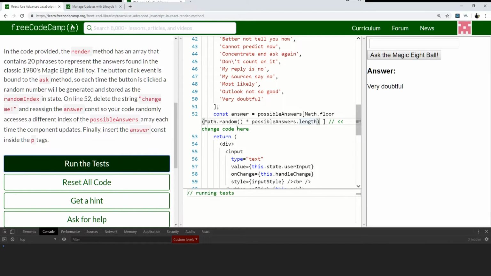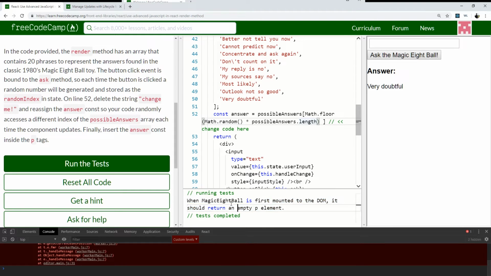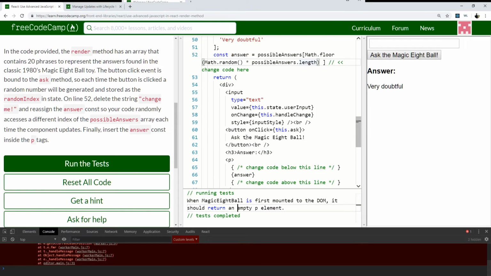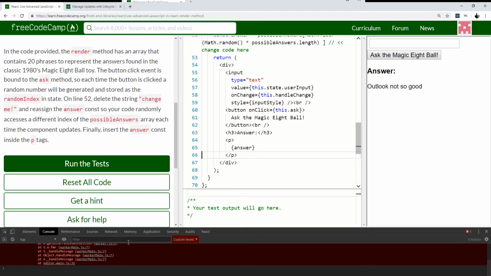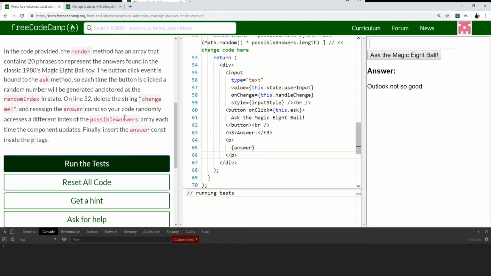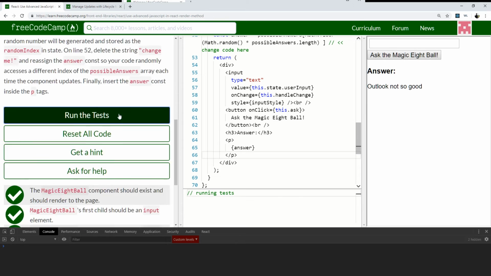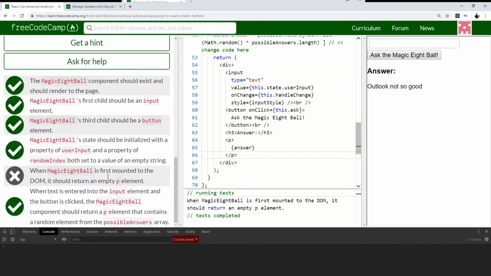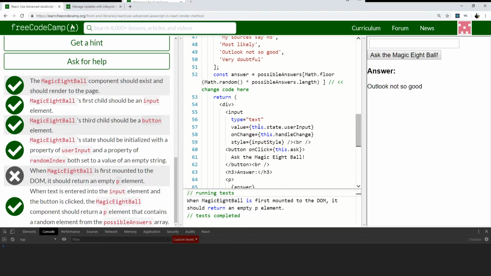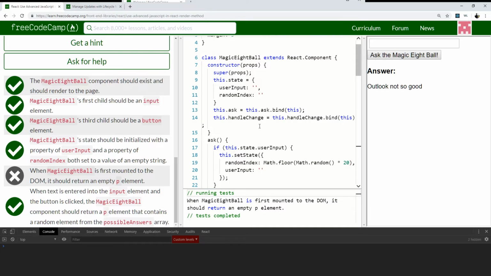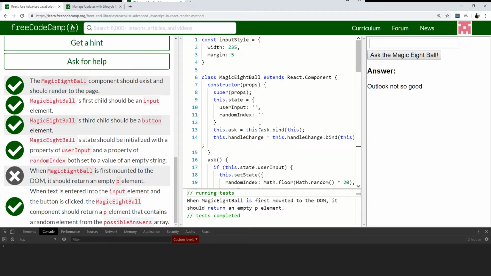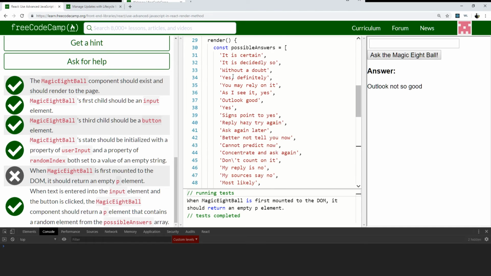Run test. Running test. When magic ball is first mounted on the DOM, it should return an empty P element. What do you want from me? Finally, insert the answer constant. Magic ball first mounted on the DOM, it should return an empty P text. Ooh. Okay. Oh, it's a magic 8-ball. That's cool. So let's see.